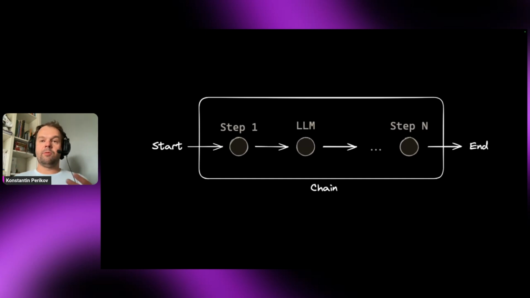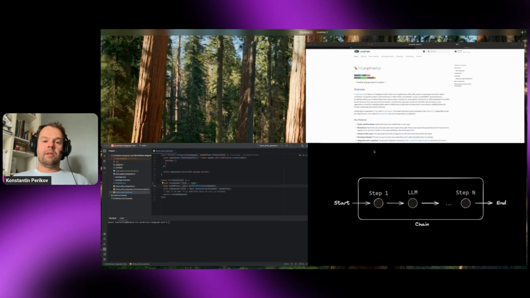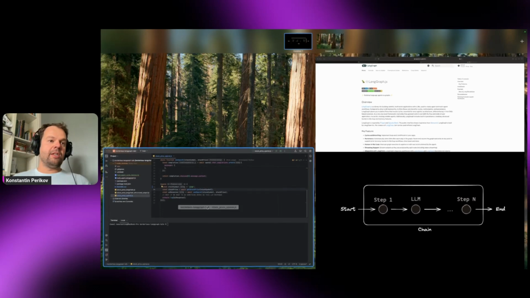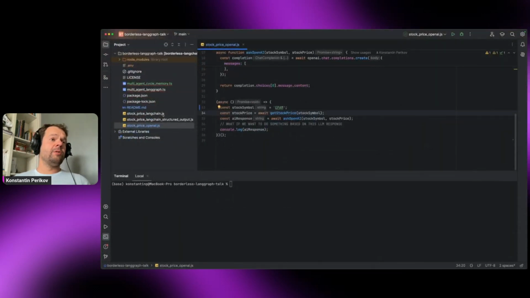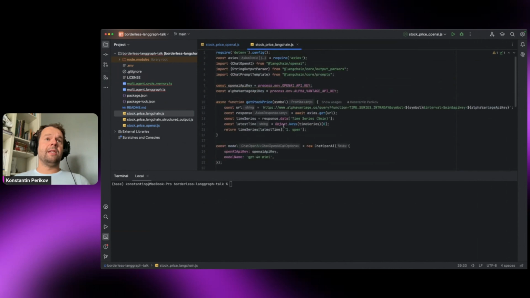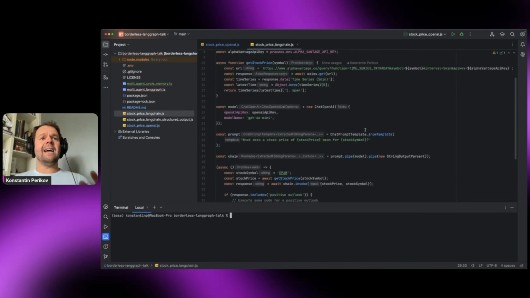Like they would have the same control flow over time. There are predefined steps, they go one after another, and that's fine, right? Probably we don't need even agents here. We could, for example, take a look into this LangChain example, right? So if you would go just slightly updated, right?